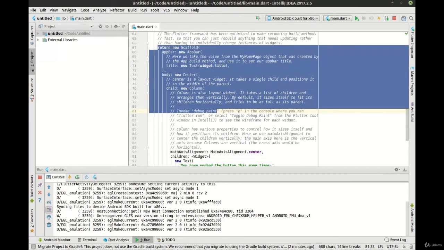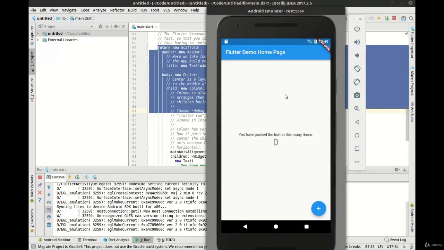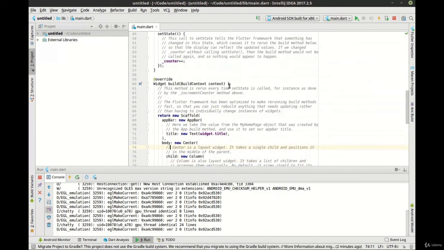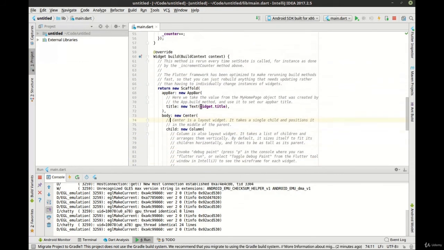Let's go ahead and look at the program. And as you can see, here it is in all its glory. We're going to click this, and you can see the state is changing. Let's look at this a little bit. Let's say I don't like that.